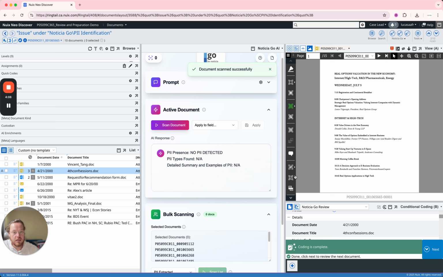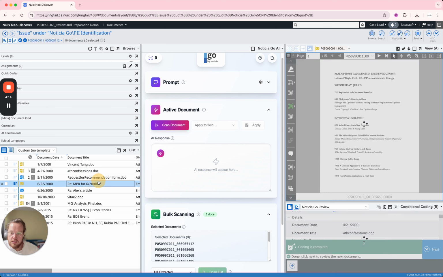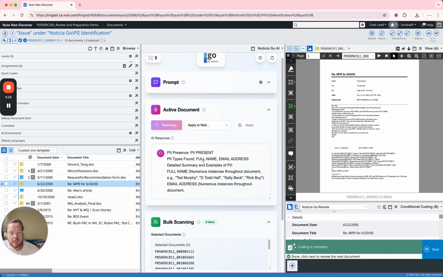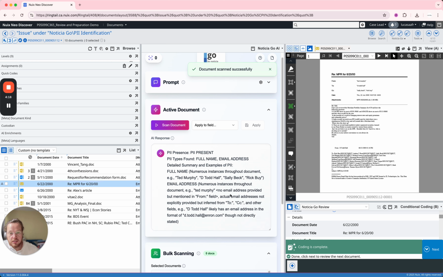Here, if we run it on this set of documents, we've got nothing. And that's good to know. We can run a search for all documents with no PII detected, for example. In this example, we have names, email addresses, some examples, same thing. So we're getting really good results.